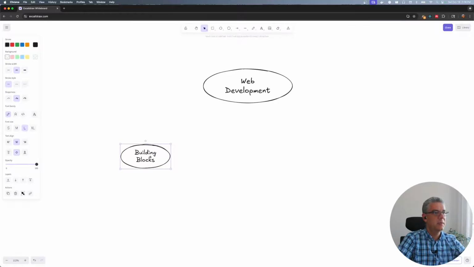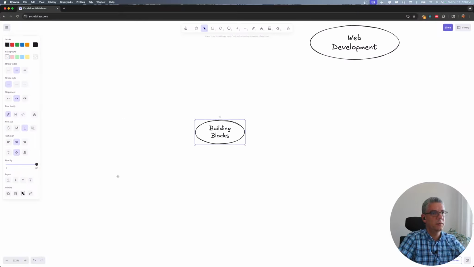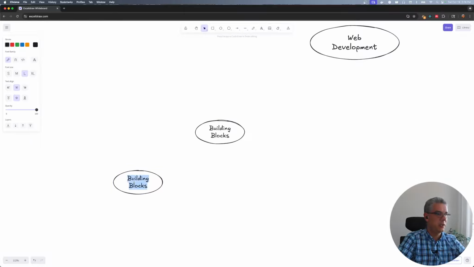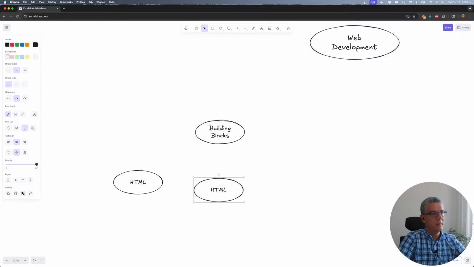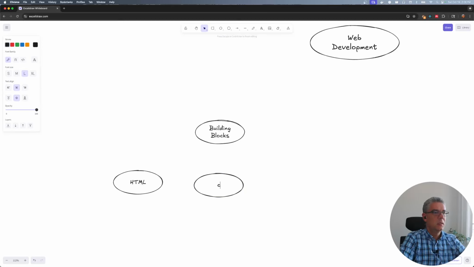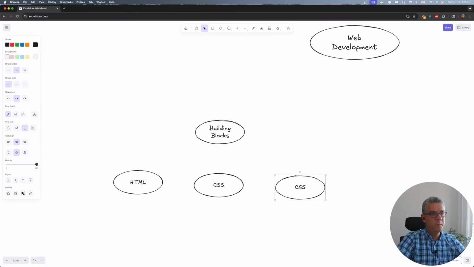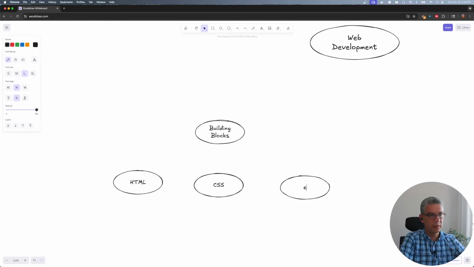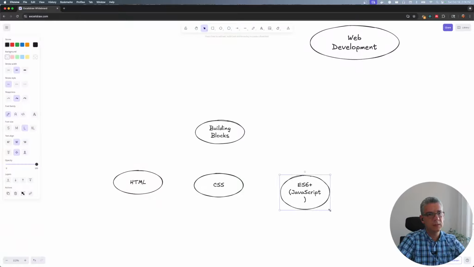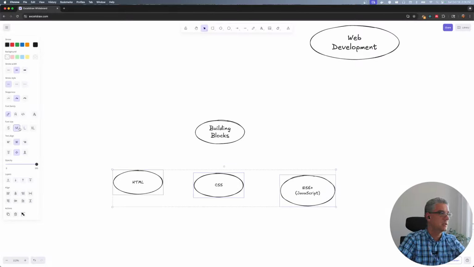And these building blocks are going to include things like HTML, and then CSS, and then finally JavaScript or ECMAScript 6. I want you to remember that we are using the ECMAScript standard, starting with version 6 and onwards, which actually gave us many different things, including things like modules that we're going to see in a minute.